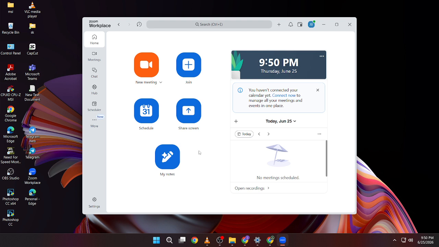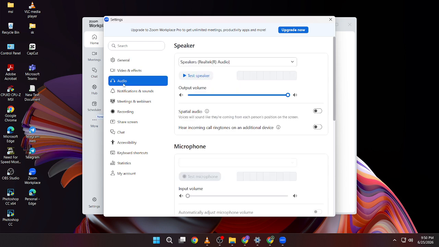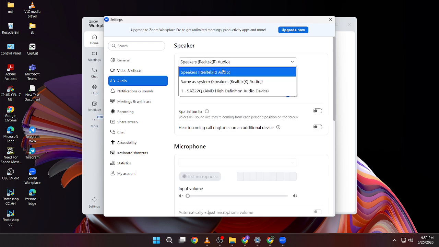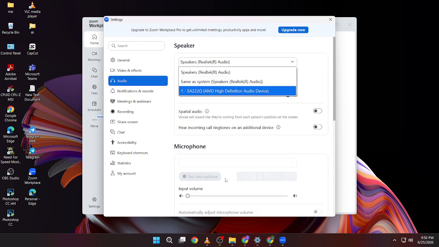First, make sure your speakers, headphones, or earbuds are properly connected. If you're using wireless audio devices, confirm they're connected and have sufficient battery power. Open Zoom settings and navigate to the audio section. Check that the correct speaker and microphone devices are selected for both input and output.